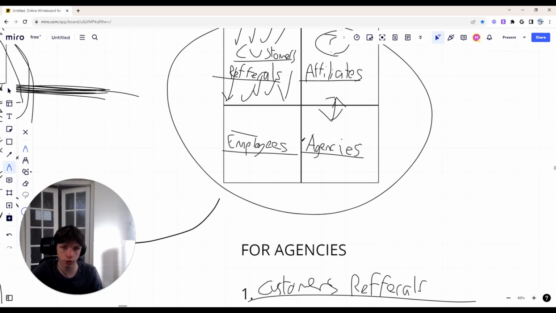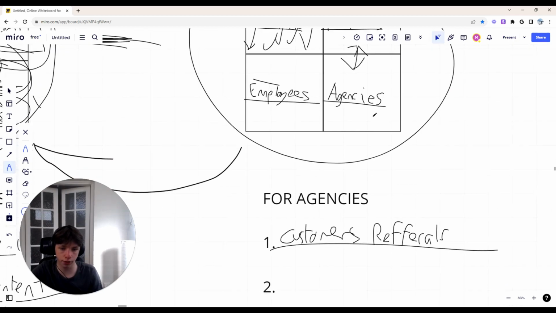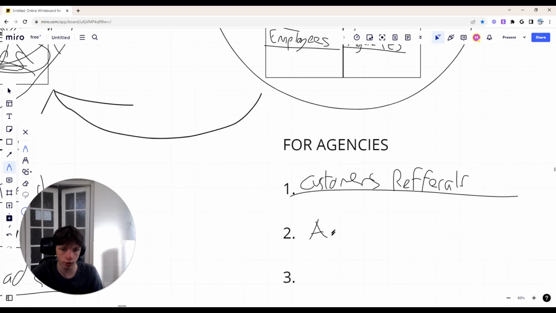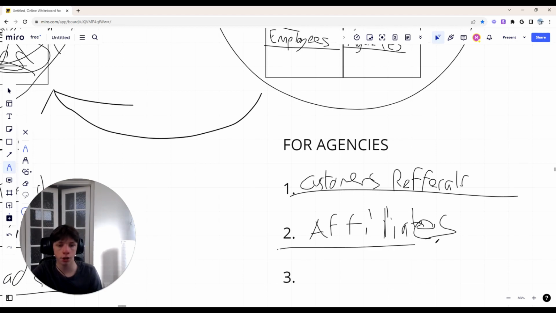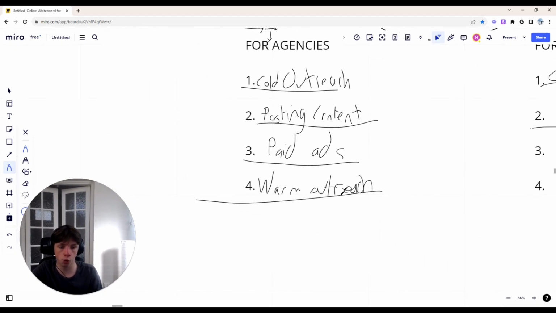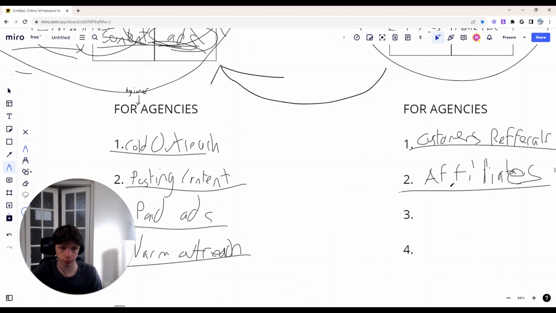Employees are 4th because 0 to 10K per month, you don't need to worry about any employees. I'll say affiliates. Affiliates are a weird one. They're similar to cold outreach. I mean warm outreach. So like 999 times out of 1,000, you're not going to be in a situation to use affiliates or warm outreach. But if you're in a weird situation where you can, absolutely use them, right?